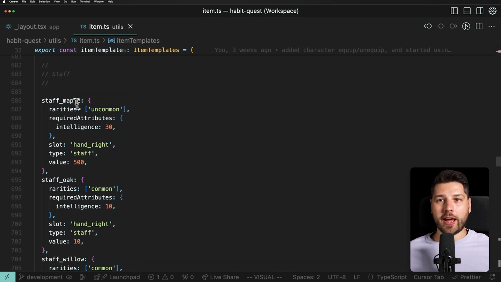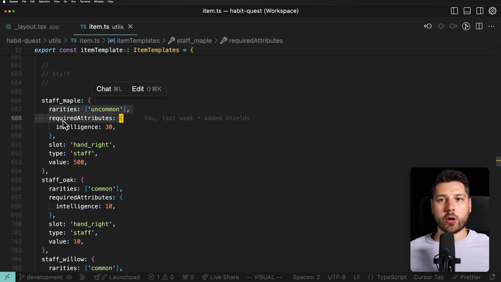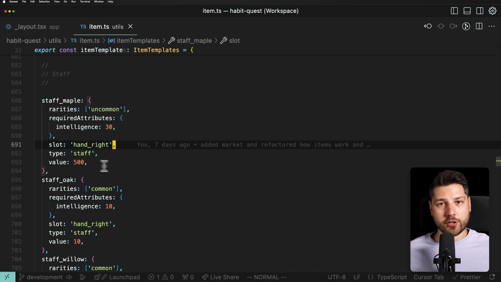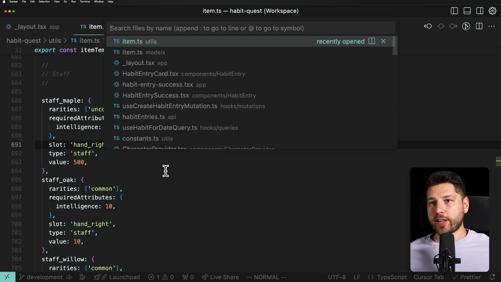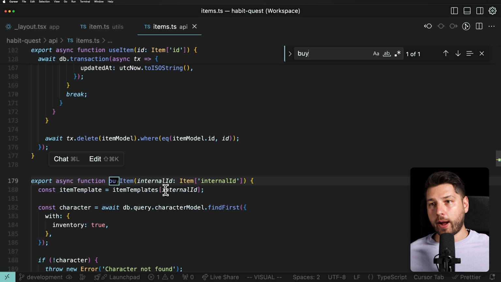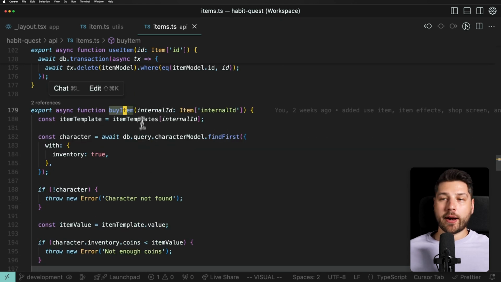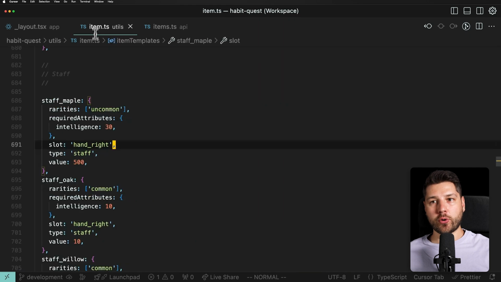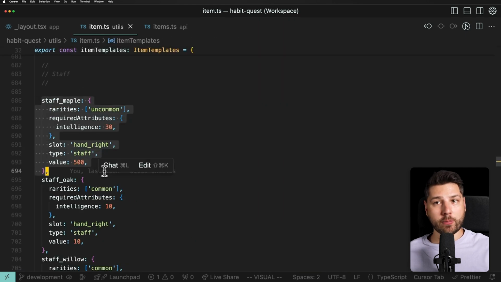And you can see here, I have staff maple, rarities common, required attributes, slot type, and I can use this inside of my application. So here's how I use it. Let's say, for example, I can go here to the items API and I can find, for example, buy item. This is where you actually buy an item. So this function gets called with the internal ID of the item. So that uniquely identifies internally what the item is. And then I get the item template. I pass it the internal ID. So that's going to return to me, for example, this object over here.